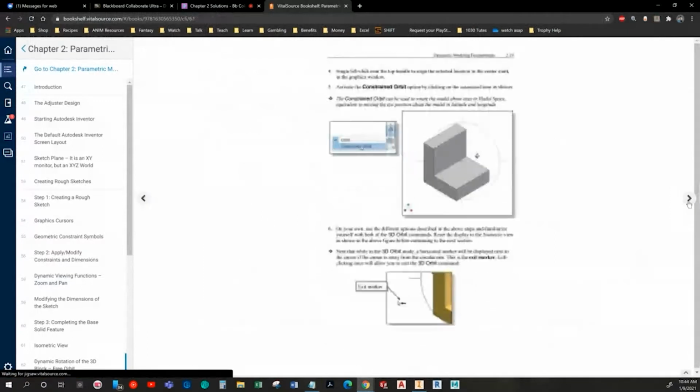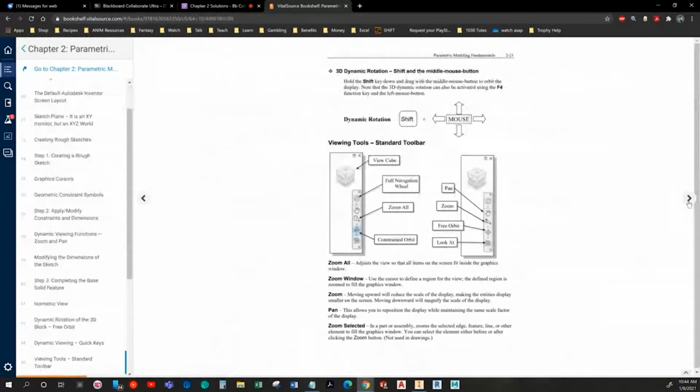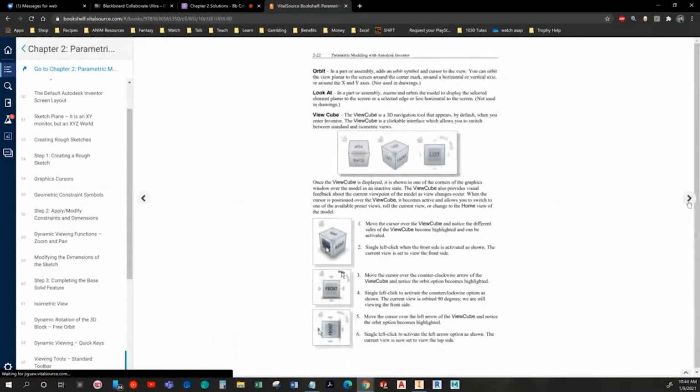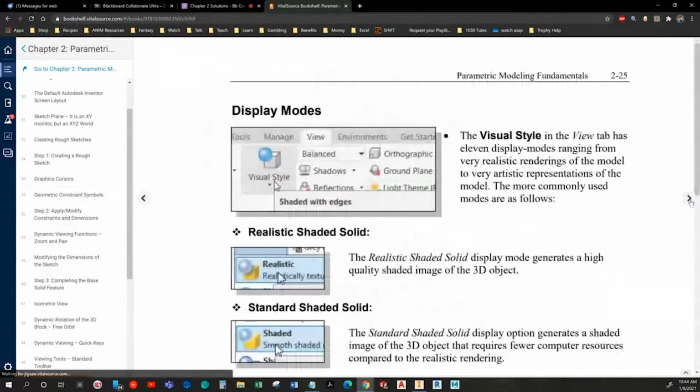And then it shows some of the ways to navigate, which I have a video on as well, so I'm not going to talk too much about it. But assuming you're reading through, this is all crucial information, so I hope you are reading through it.